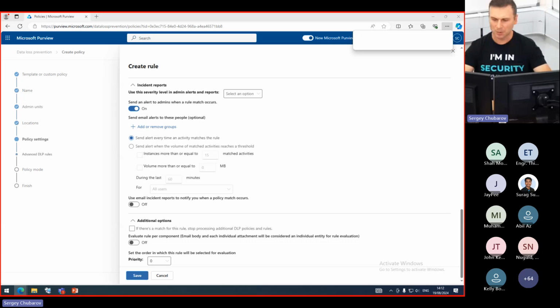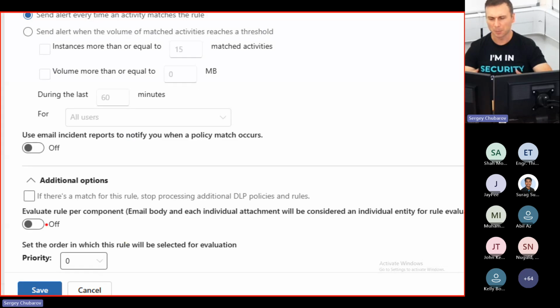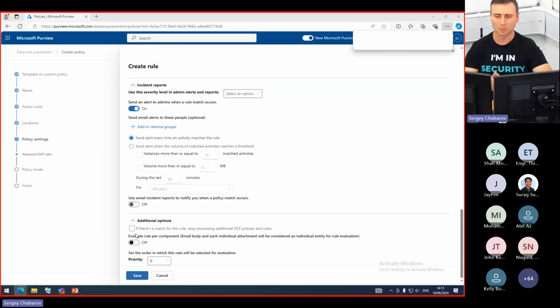And there are some additional options, like, do you want to define priorities? If you have a number of rules, how do you want to evaluate them? And so forth. So read that. It's self-explanatory. So how do you want to do it? I'm going to click Save here.